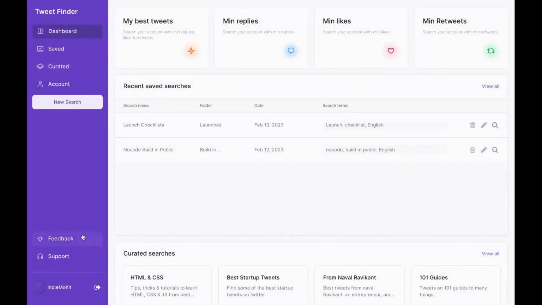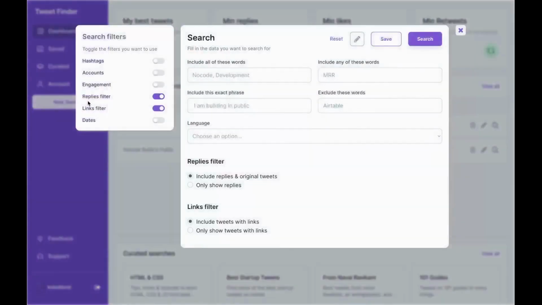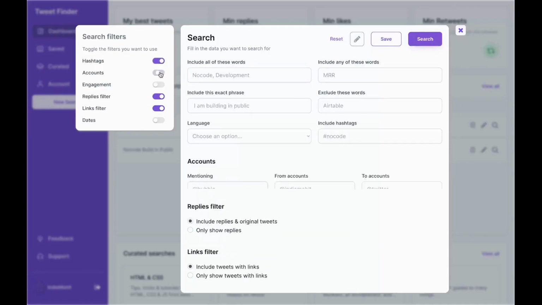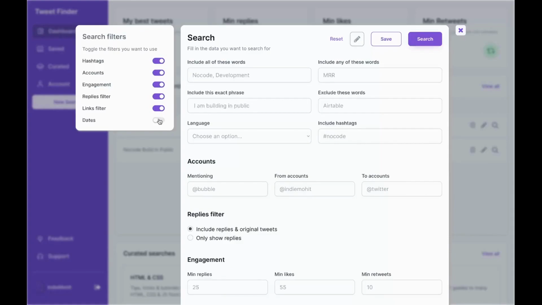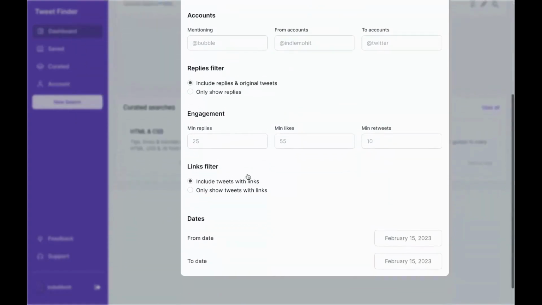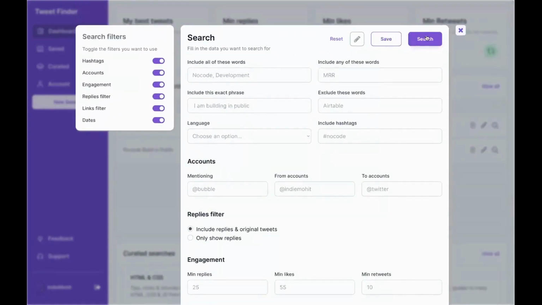So these are the main tabs of your tweetfinder, and the most important one is your new search. With this, you are going to do all the searches in this app. This is similar to the Twitter advanced search that you may have seen. You can just unlock all the tabs and toggles which you'd want to search, and just click search.